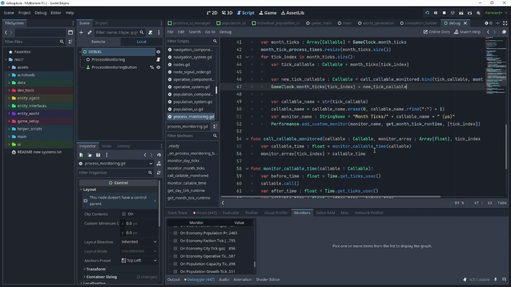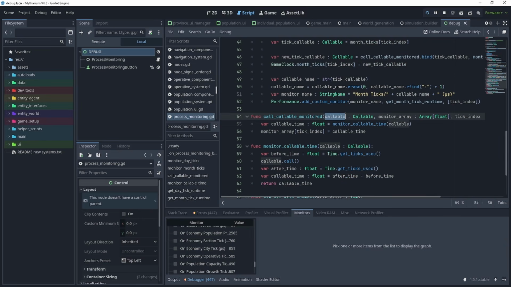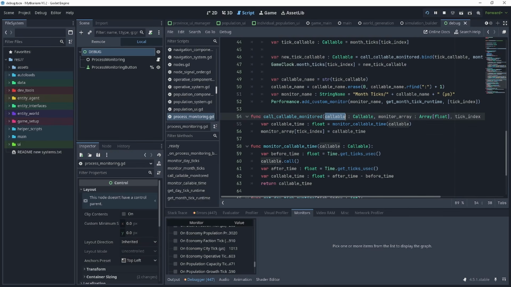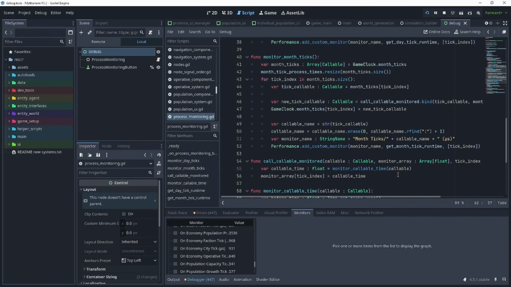Our new callable has the old callable inside of it. We've made a new one with that old callable inside of it, and it gets sent down this pipeline of functions to here, where it gets called. But on top of that, it's allowing us to get the amount of time that it took to call. So you can basically just hijack callables and do what you want with them.